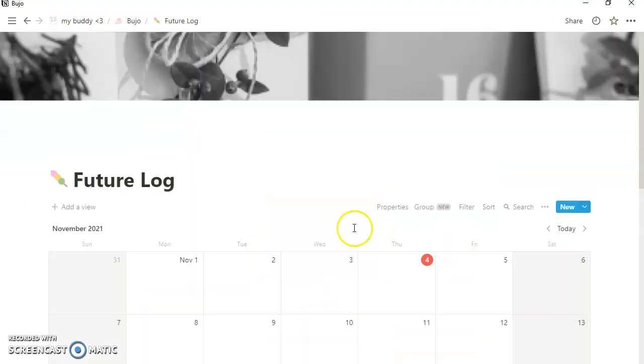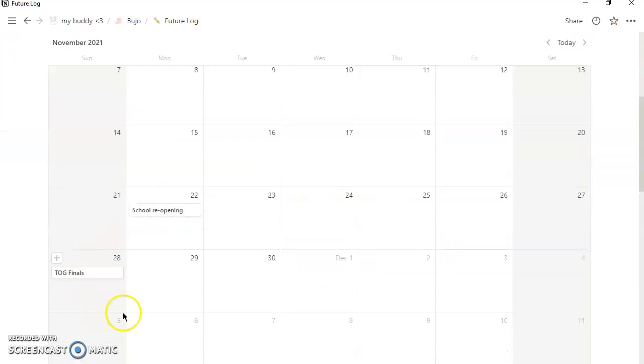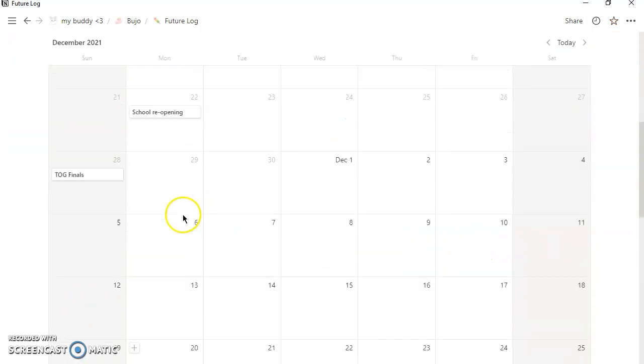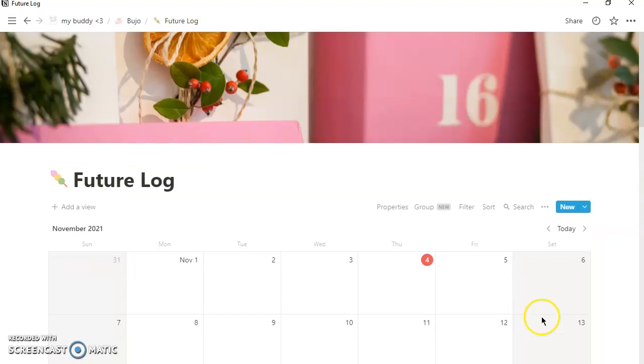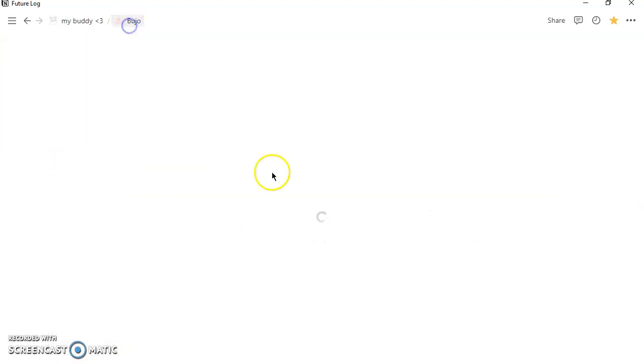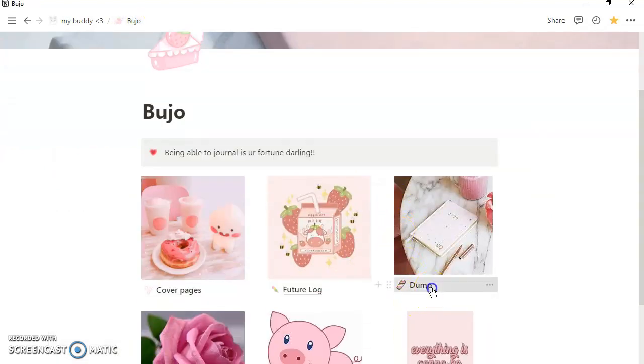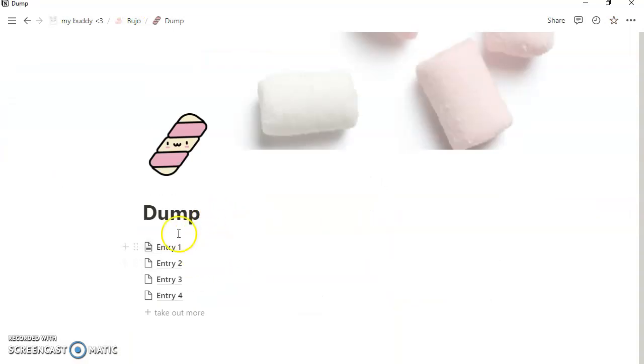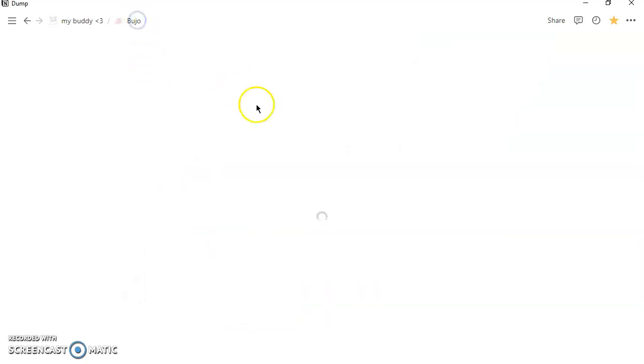Then I have my future log, that is nothing but a calendar view of whatever is going to come up in that particular month. Then dump. So this is my brain dump where I have my entries. It's personal to me, so I guess I will not show it.